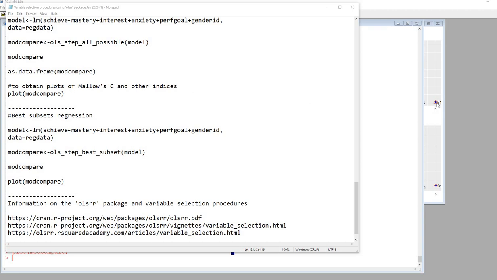Now, as you can see, there's a lot of information that was just given to us, both in tabular form and also in terms of graphs. And there's a lot to wade through. So another option, instead of using the all possible function, we could use the best subset function. So basically we could have ols_step_best_subset, and this will essentially identify the best subset of predictors for the 1 predictor, the 2 predictor, 3 predictor, 4 predictor, and 5 predictor models.